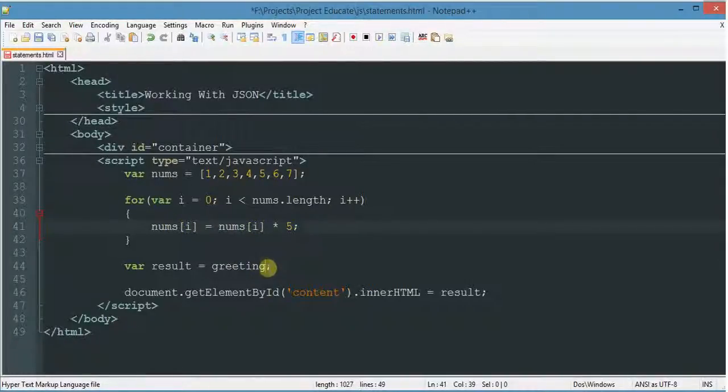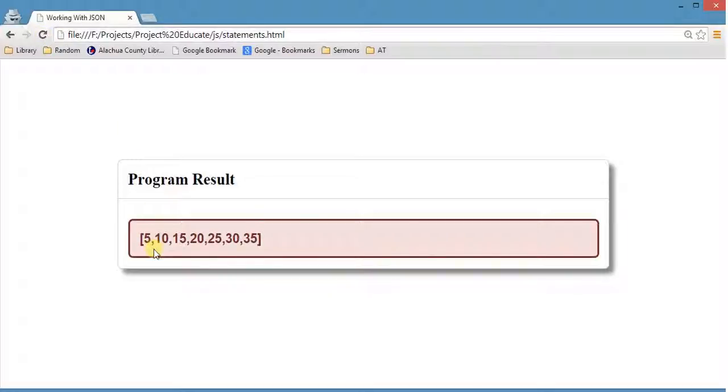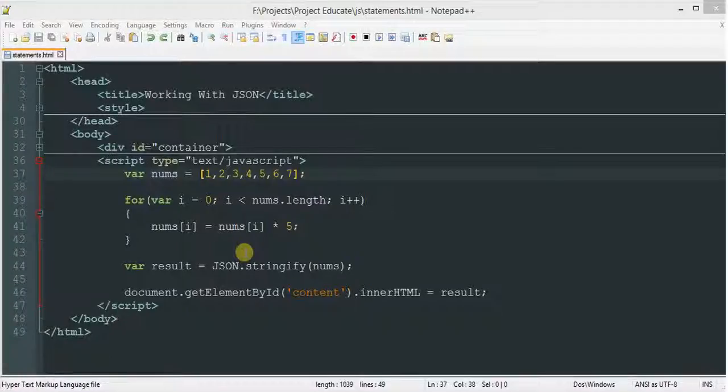And to display this result, let's use JSON.stringify. So with this, we stringify the array, then we can display it on the screen. So I'm going to refresh and we'll see what we get. So you see what we get. Everything is multiplied by 5. That is really cool.